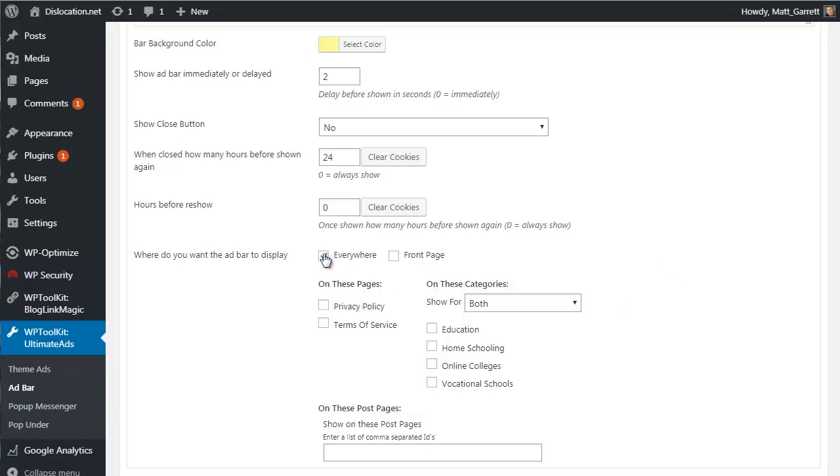So at the moment I've got it set up for everywhere, but I could change it to just the front page, or I could change it to individual pages or individual categories. I could even put in the post IDs for individual posts and have it only appear on those. And under categories, I have the option for it to appear on the category page and the posts within the category, or just one or the other. So we've got a lot of scope as to where the action bar is going to appear, to make sure that it fits in with exactly when you want to put that in front of your visitors.